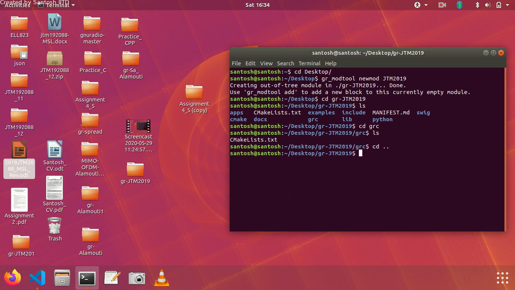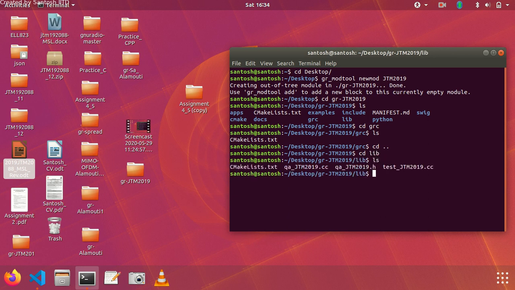Now let's go into lib. What are the files in lib? The CMake file is already there, and for quality assurance, the extra files will be created automatically. You need to understand these files. You can open them and see what their functionalities are. Two quality assurance files are already created with whatever name you have given: qa files, a .cc file and a .h file. And there is a test file here, so when you want to test a block, you can run the test under these conditions.